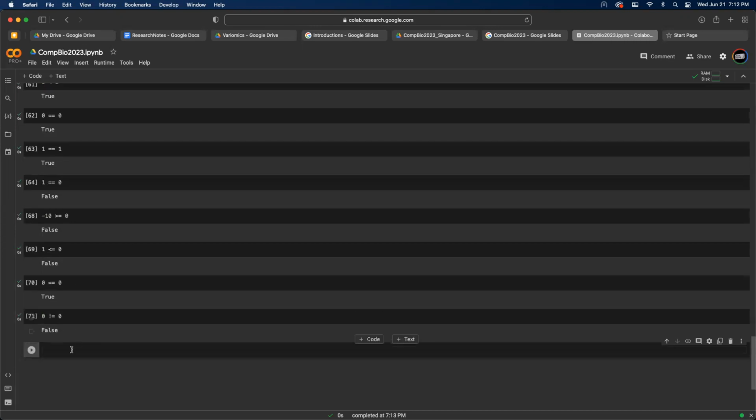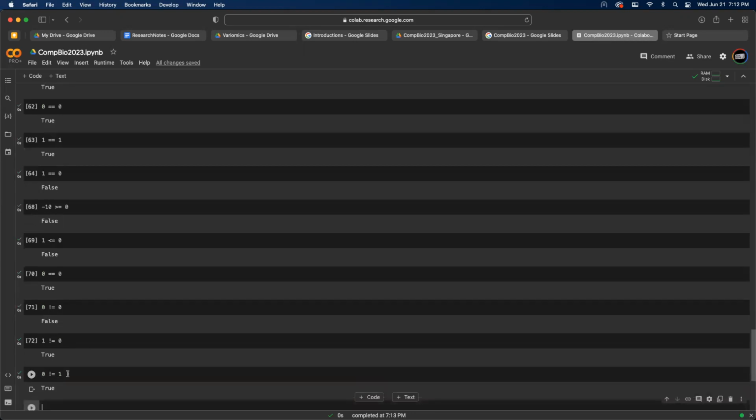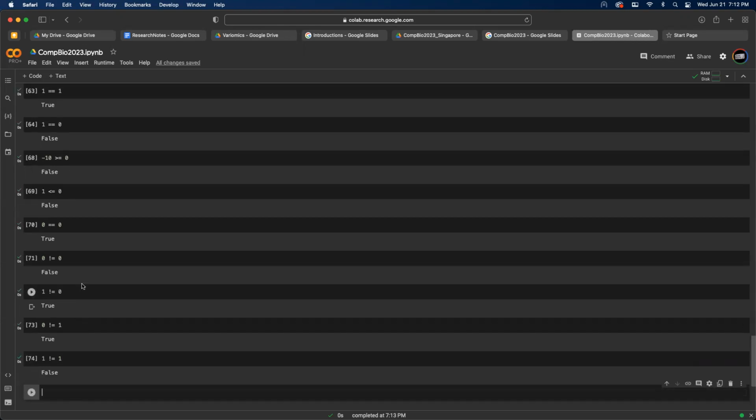This condition will be true when the two things that are being compared are not the same. So if I do 1 is not equal to 0, the answer will be true. If I flip this around, if I say 0 is not equal to 1, it will also be true. But if it is 1 not equal to 1, it will be false.